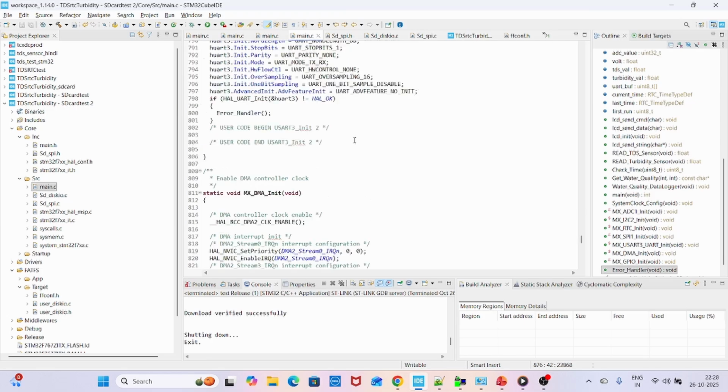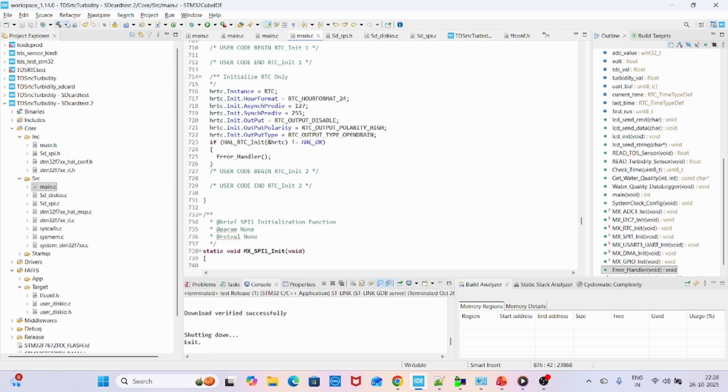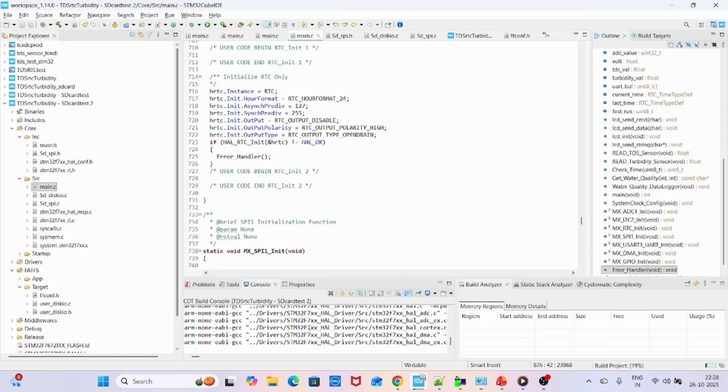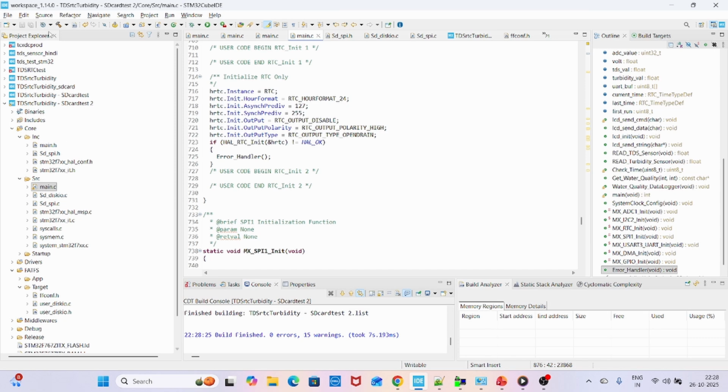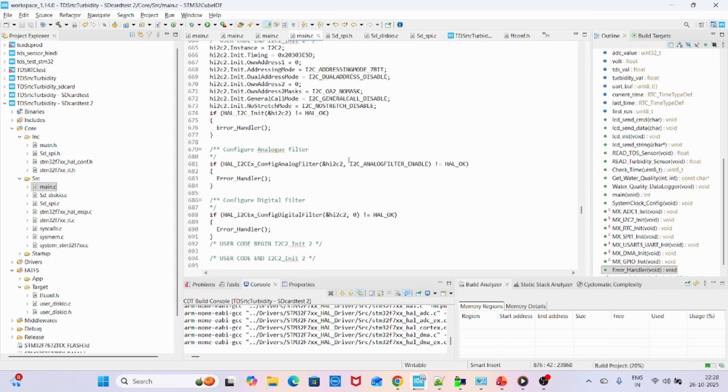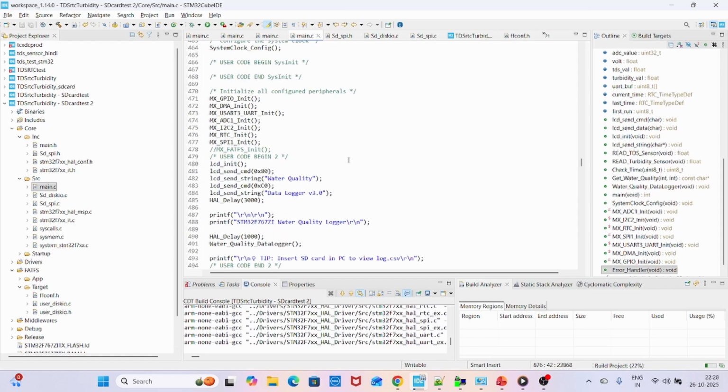So I have completed all the required steps. Let us simply debug the code and check whether any error is there or not. If there is no error, then we can generate the release, or simply generate the hex file. Here all the things are the same as before.